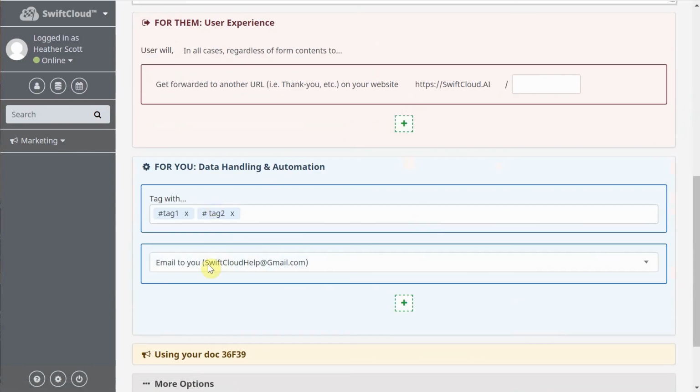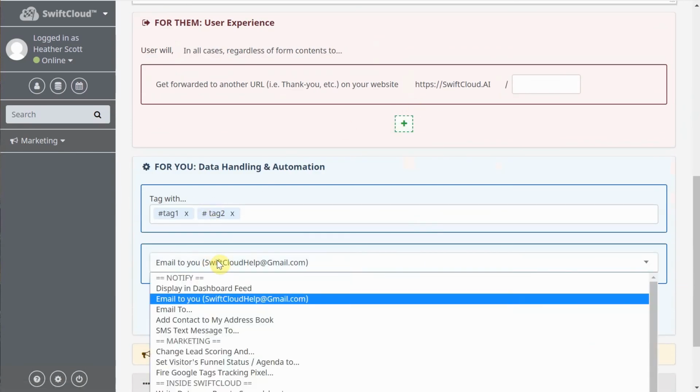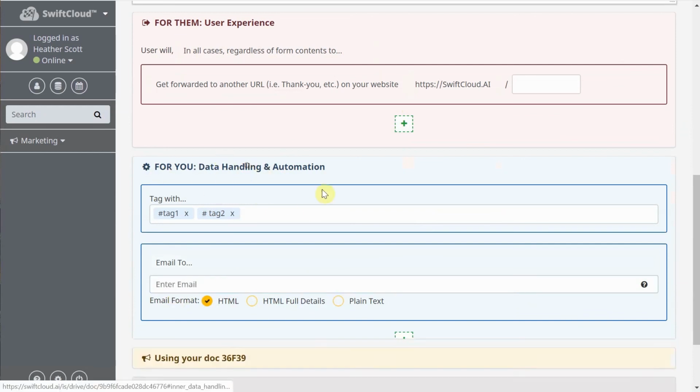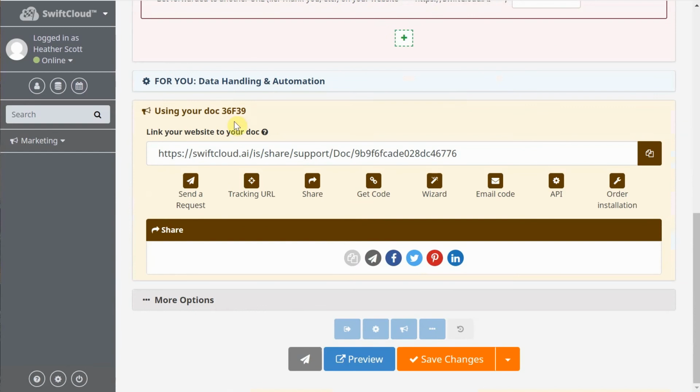So in this case, what I want to do is I want them just to email me. You do have a couple different options. If I wanted to email another party, I could set up those rules here in the blue box. Everything in this blue box is just for you. So in the beige box, this is, okay, great. What do you want to do with your document?